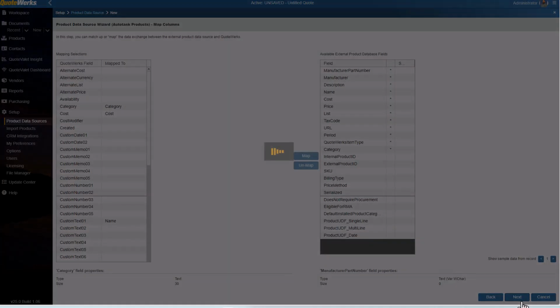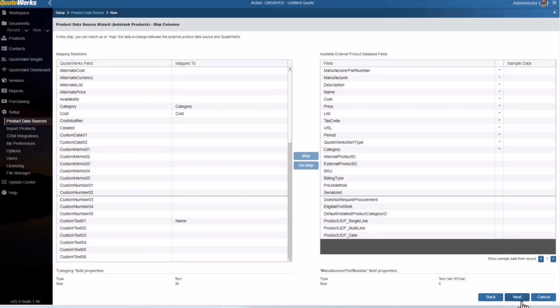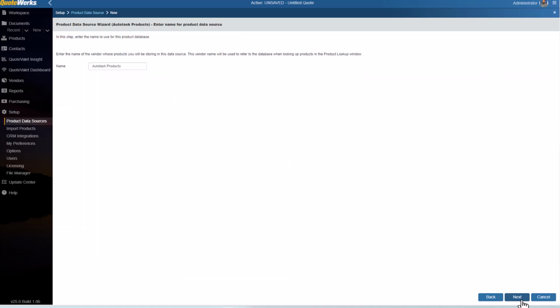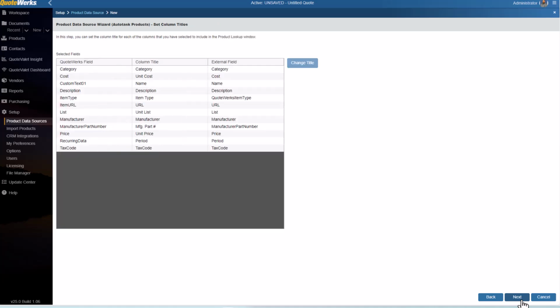On the mapping window, this is where you can map the Autotask product fields with the QuoteWerks product lookup fields. They're already mapped for you and you shouldn't have to change these, but if you want to switch any of the field mappings, this is a step that you would make those changes. Click Next and give your database a name. By default, it'll be Autotask Products. Click Next and you'll be on the Set Column Titles page. Here you can change column titles and name them as you see fit.